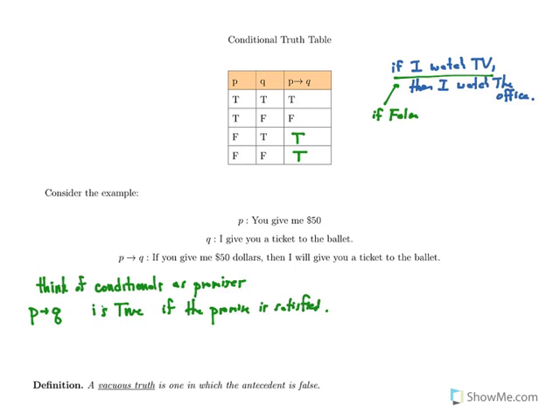All right, so conditional truth table: if they're both true, it's true. If it's true, then false, that's the only time we're going to have false. If the antecedent, the first part, is false, then it's always going to be true, vacuously.